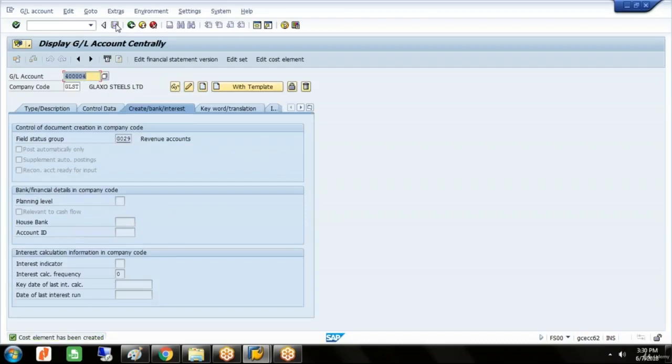This account we have to link from the IMG part. All the GL accounts must be linked and all. That part we'll discuss in tomorrow's session. Tomorrow we'll be completing the profit center part. Then we can go ahead with the integration part.